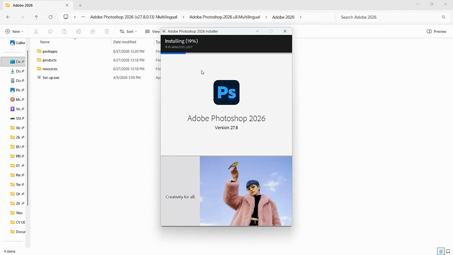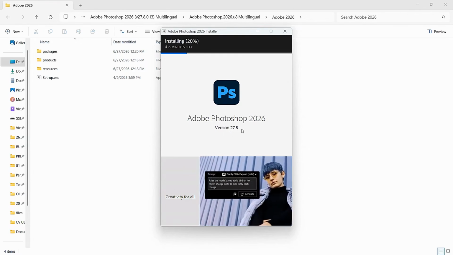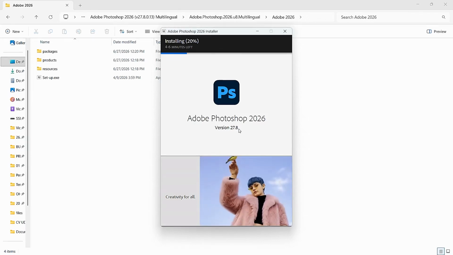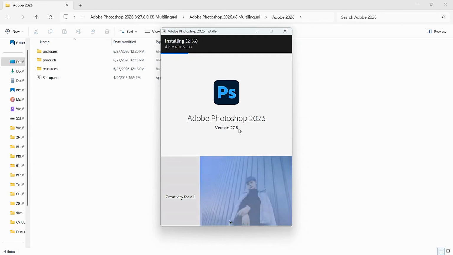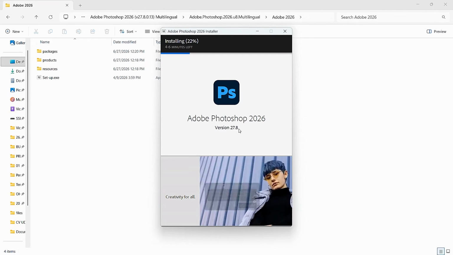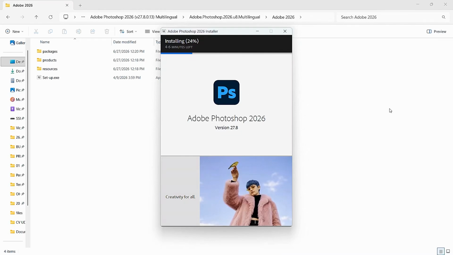Now, if you remember when I showed you the version I have on the system, that one is version 27.0.0, but this is 27.8. And you might want to know that this version is 5 point something gig in size. So bear that in mind while trying to download this version. So we're on 22%. When it gets to 100%, I will be right back.